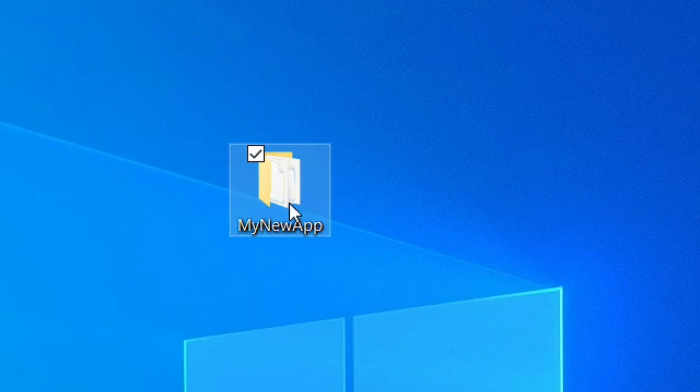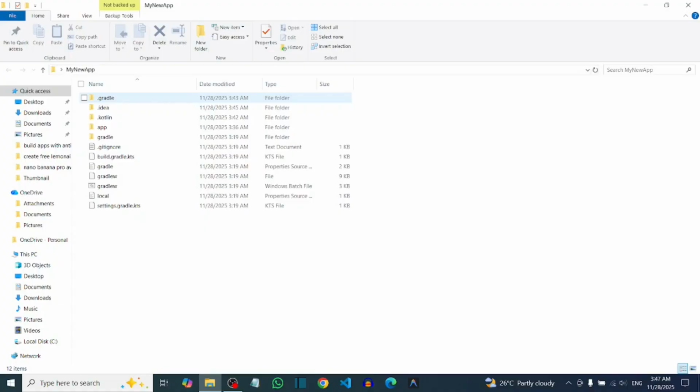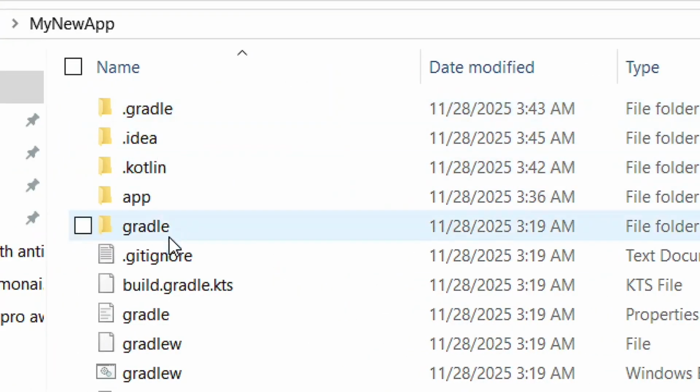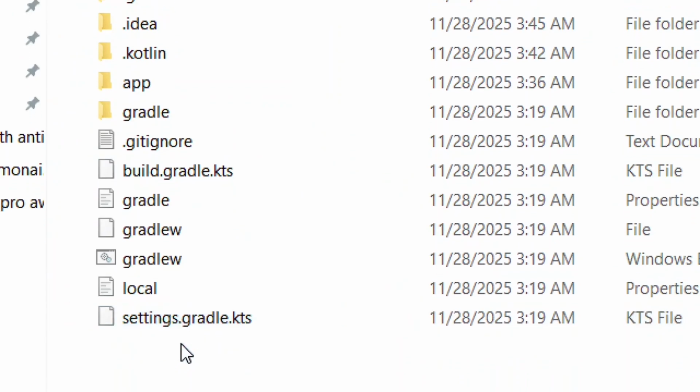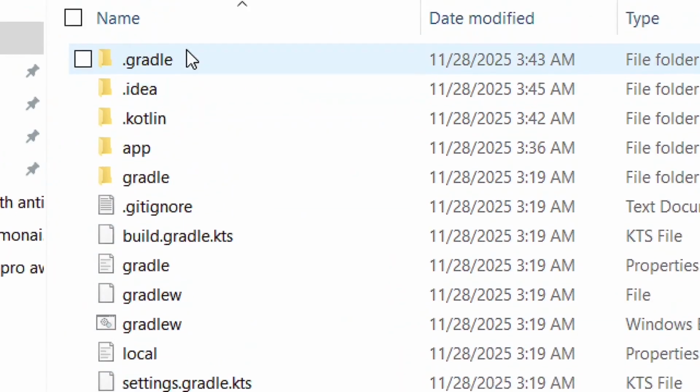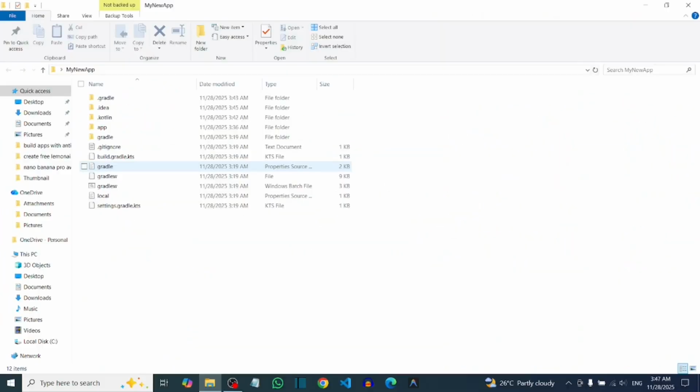So this is the folder that we just created. When you right click and then click on open, you will see that we have everything right inside our folder. Okay, so this is actually how to create an empty views activity in Android Studio.